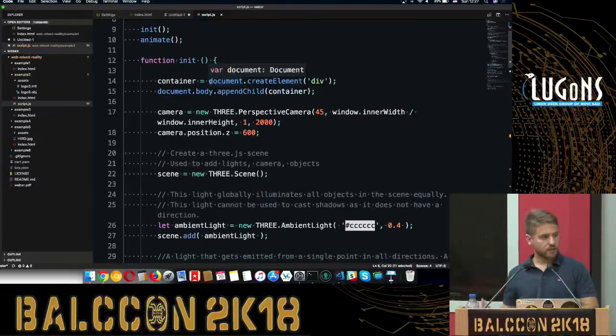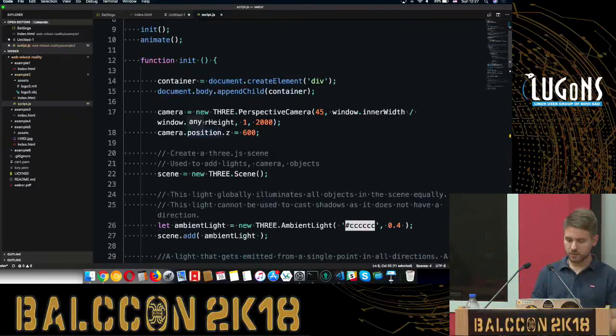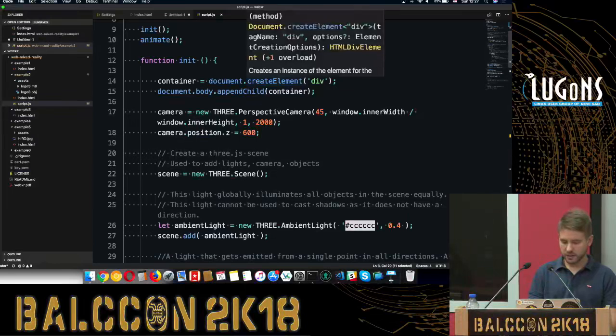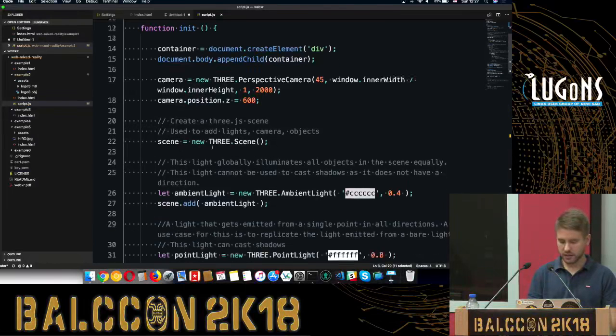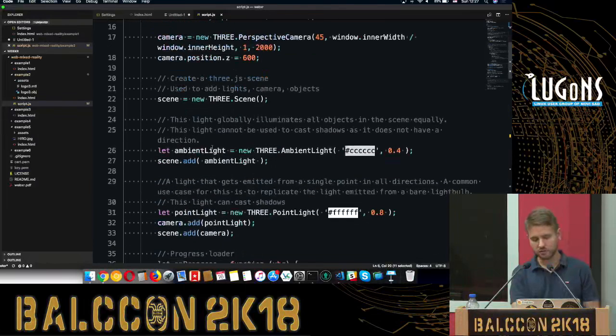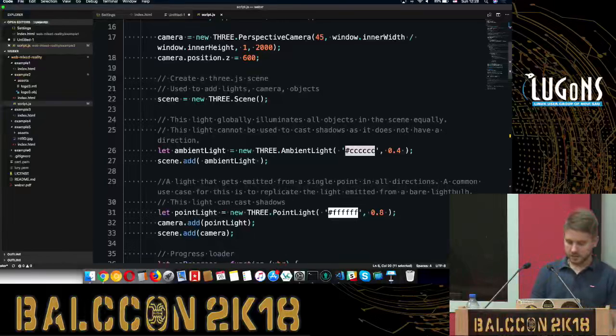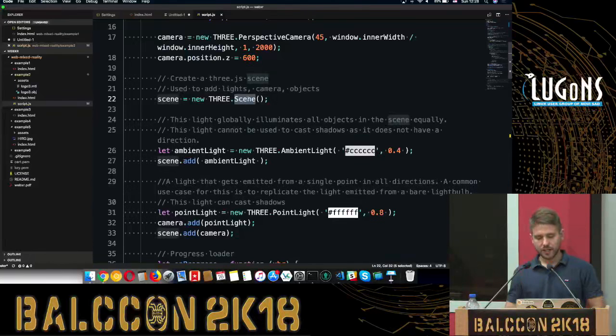So we've seen what the animate function does previously. It's a little bit different here, but still it's basically the same thing. In the init function, we're creating an element that is going to be our container, and we're going to add it to the body. We're creating a camera, and we're positioning the camera. We're creating the scene with 3JS, same as we did in the previous example, and we are adding a couple of lighting.